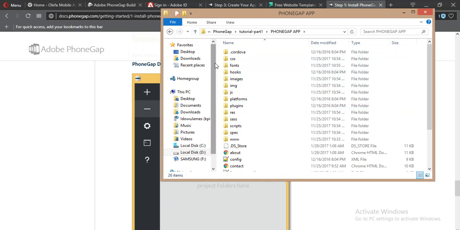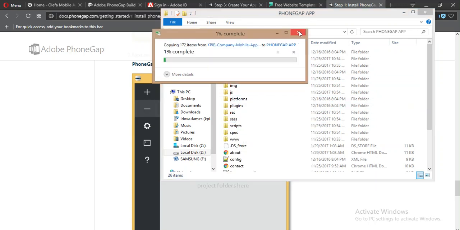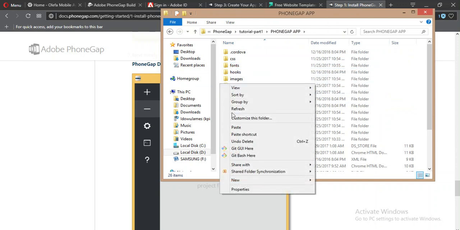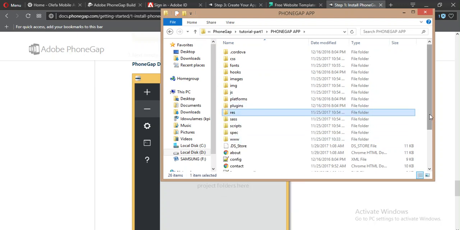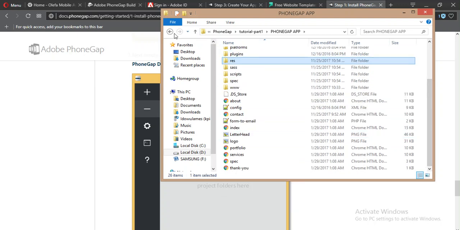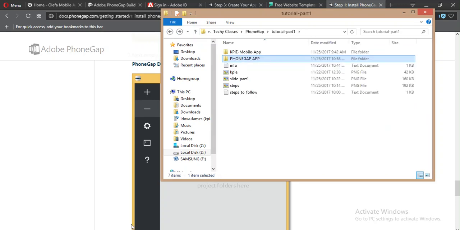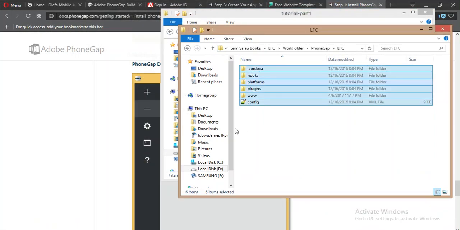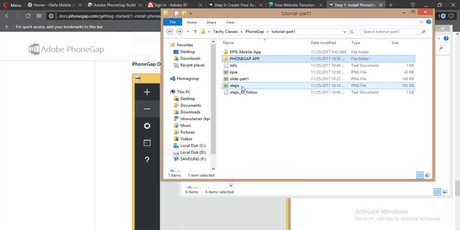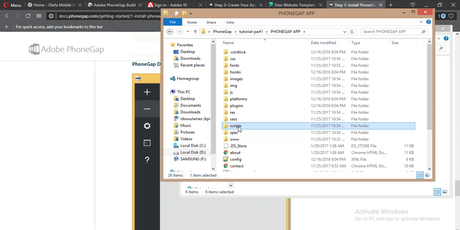Now, I want to remove, no, I made a mistake there. I want to undo. Let's see. I have this. These are the PhoneGap files. I already have them, so I don't need to follow that process. Okay, I'll delete everything here.